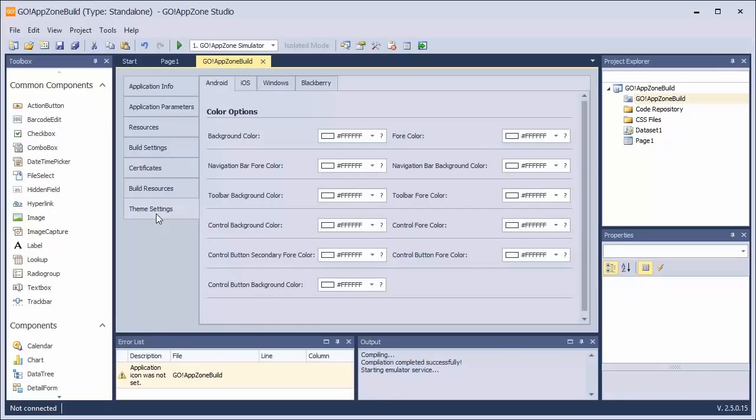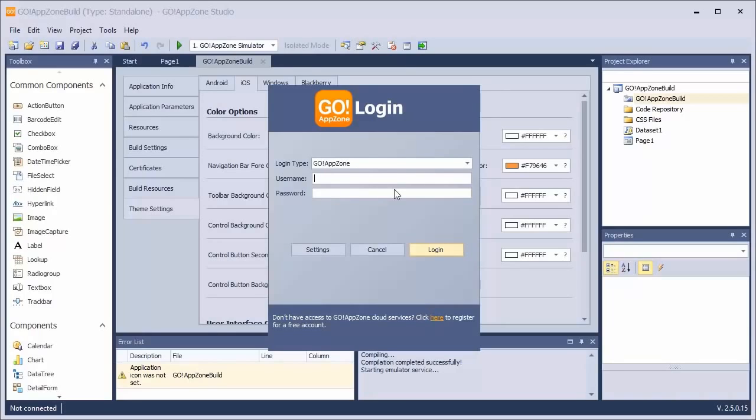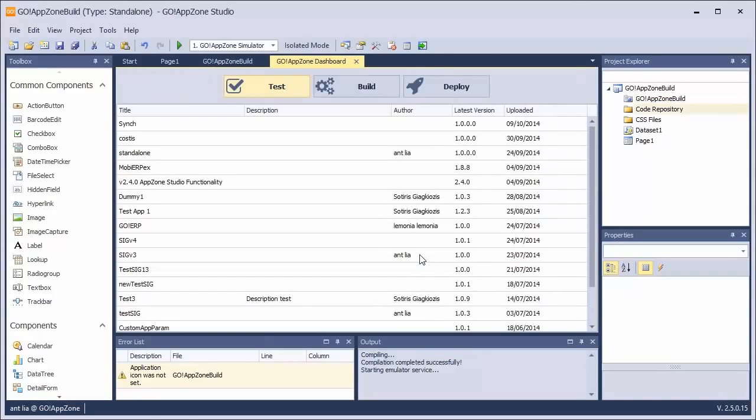Go to the theme settings and select the iOS tab, and I'm going to change the navigation bar background color to a nice Go AppZone orange. There we go. So we're now ready to submit this to the build service. In order to do that, we have to log into it. So go to Tools, Connect, make sure login type is Go AppZone, and type in your credentials here. Click Login, and it automatically takes you through to the Go AppZone dashboard.